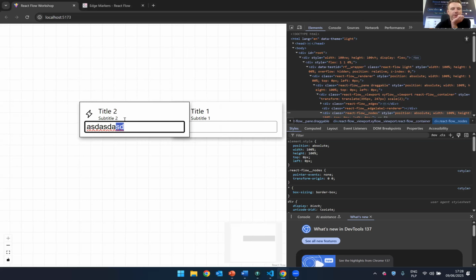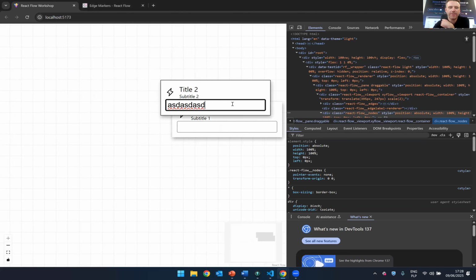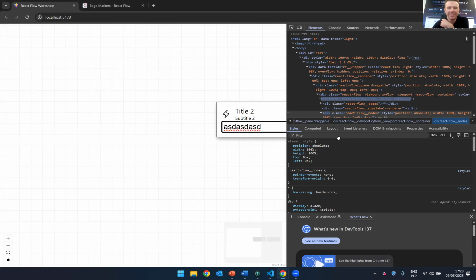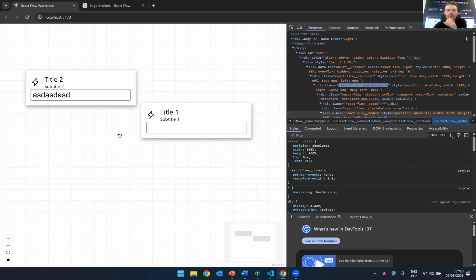I cannot because I'm dragging the node, because the node is draggable, and every component inside, when I click a mouse button on it and drag, the node will be dragged, and it's very hard to select something. I need to be very quick like that. So React Flow provides support for such a thing.